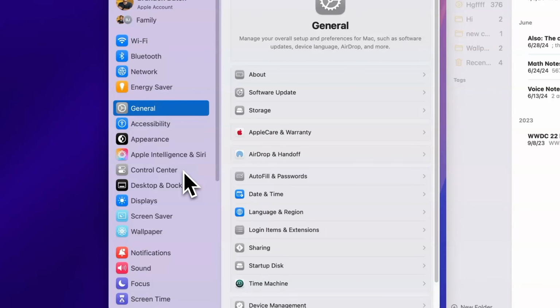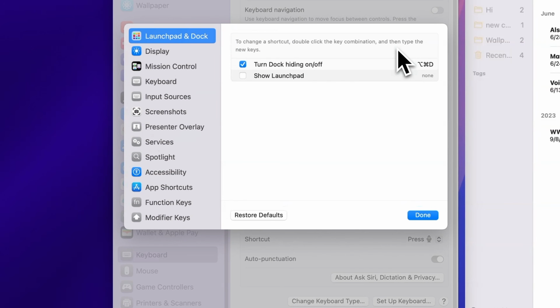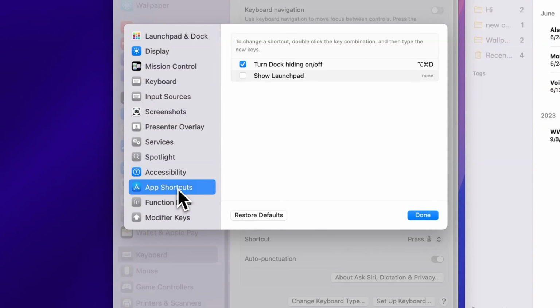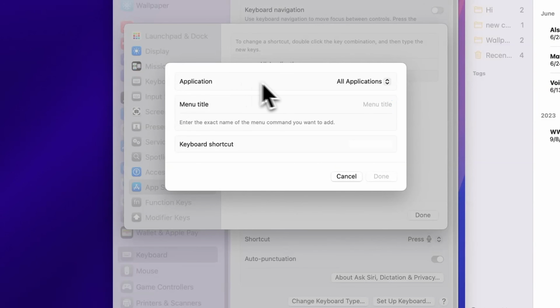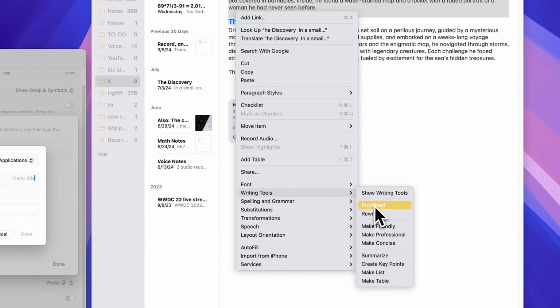So go into your settings and go down to keyboard, and from here you want to go to keyboard shortcuts, and then go down here to app shortcuts, and you want to click on the plus underneath of all applications. And you want to keep this set to all applications, and then next to menu title, we're going to choose whatever we use most frequently. So if you use proofread most frequently, you'll insert proofread here, but if you use summarize the most, we'll use summarize right here, which that's what I use the most.